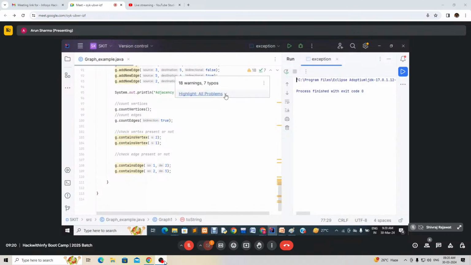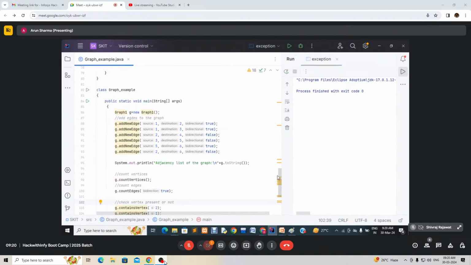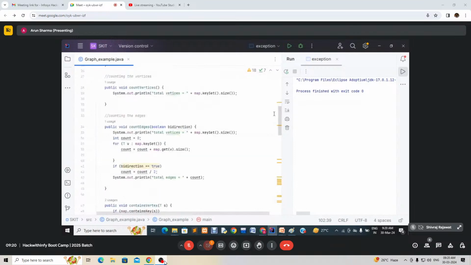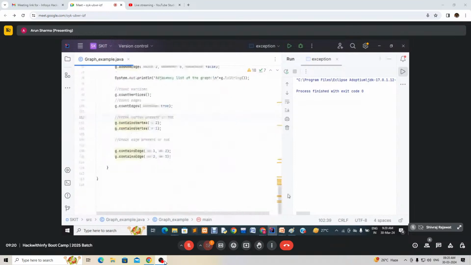So we have just seen this program. I'll show the output also. Meanwhile, it is having some issue. Don't worry, I'll tell you the output also. And we have to run this method also.